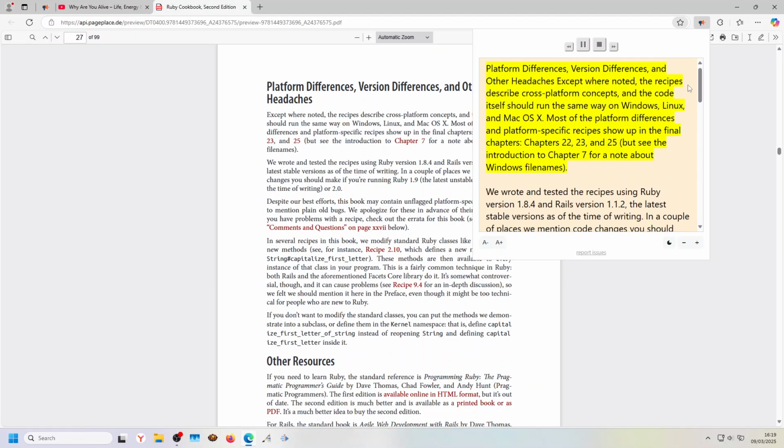Platform differences, version differences, and other headaches. Except where noted, the recipes describe cross-platform concepts, and the code itself should run the same way on Windows, Linux, and Mac OS X. Most of the platform differences and platform-specific recipes show up in the final chapters, chapters 22, 23, and 25, but see the introduction to Chapter 7 for a note about Windows file names.